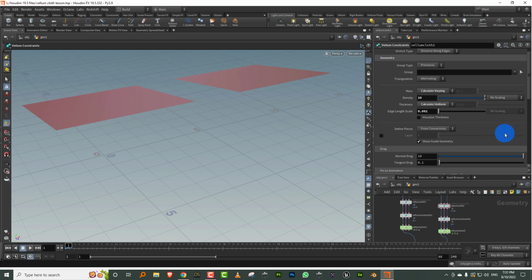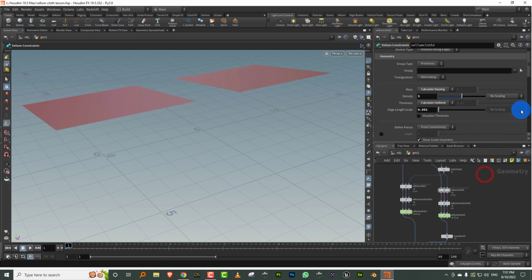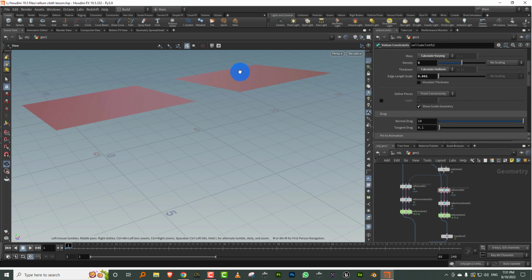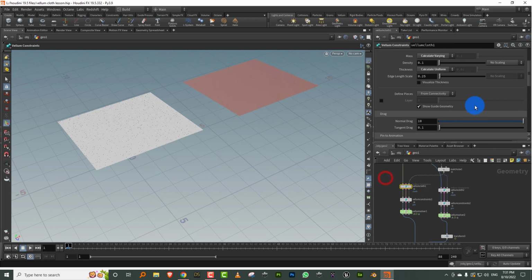Let's get the normal drag back to 10, which is the default value of it, and let's get this to 5. Now another thing you can do in order to maintain the wrinkles. Let's get both of these to the same value. So we'll make this 5 and 0.001. So yeah, they're both the same value.